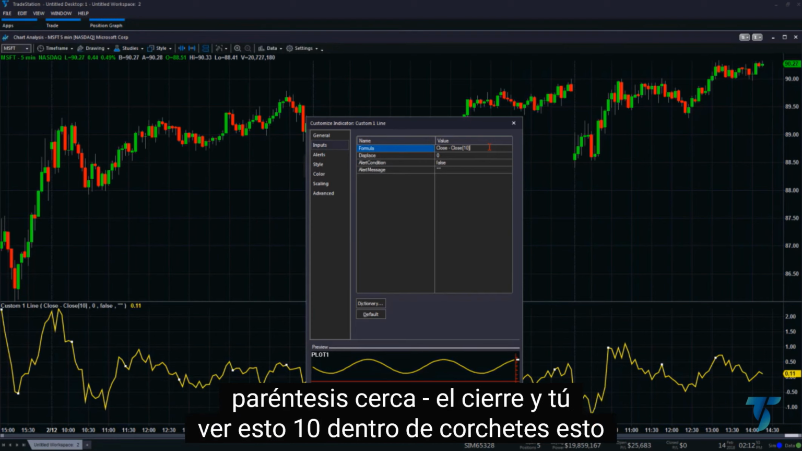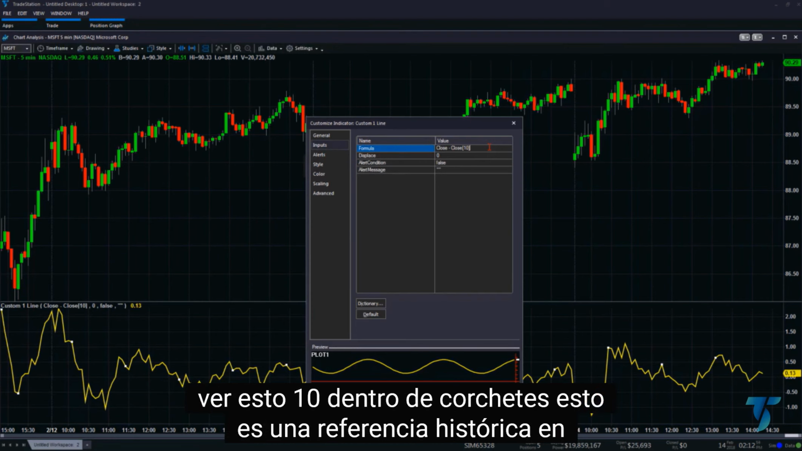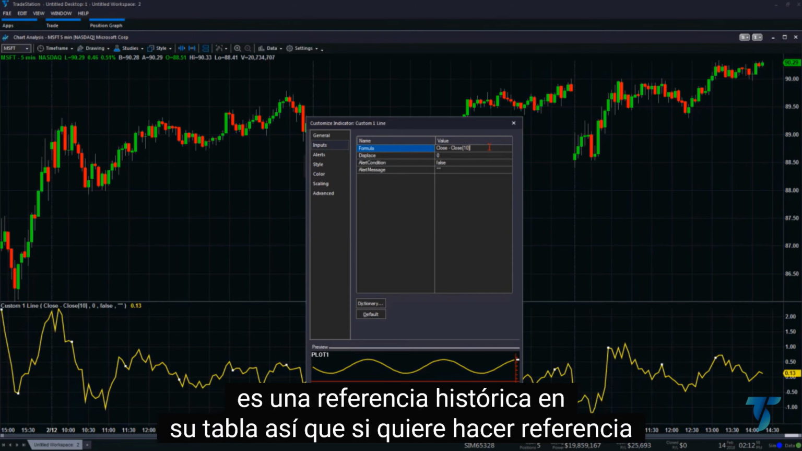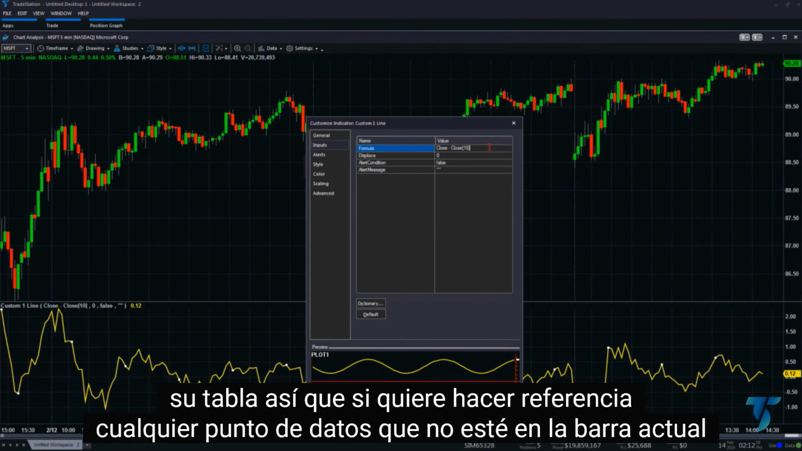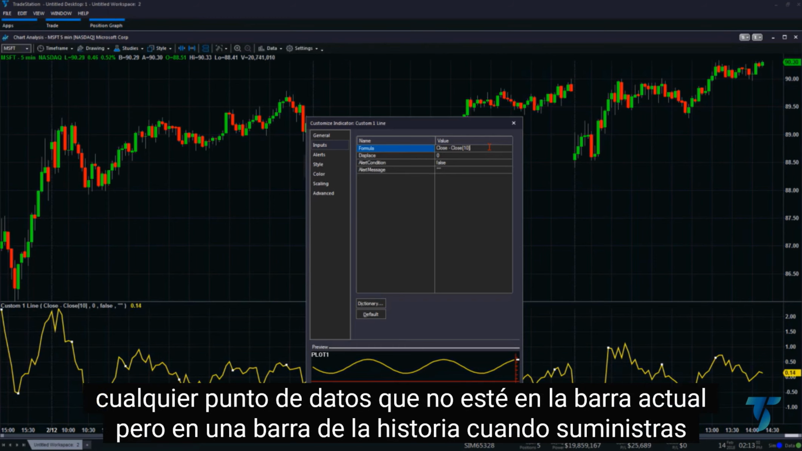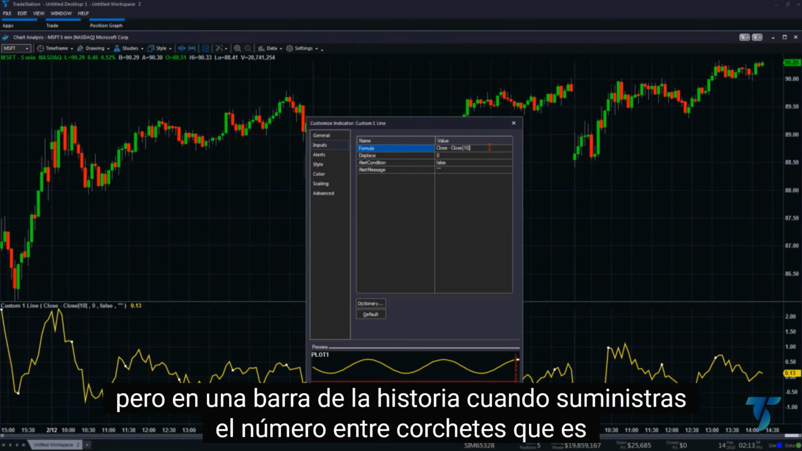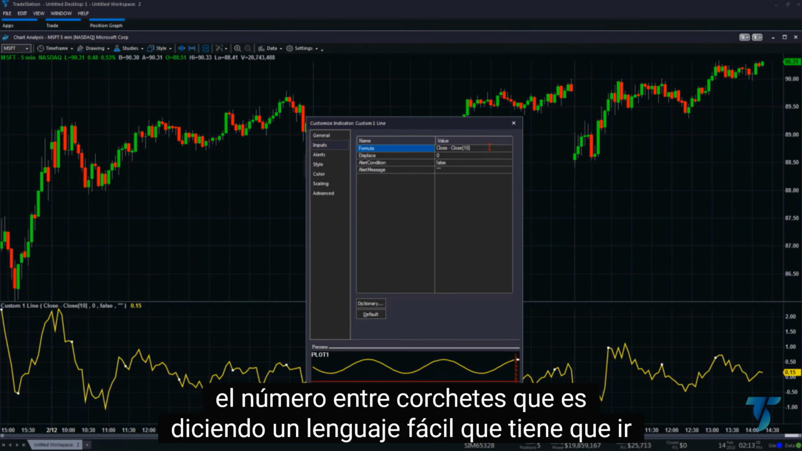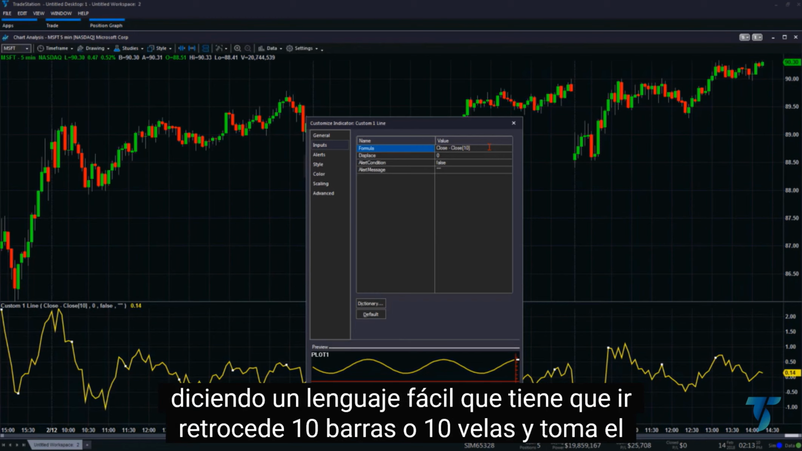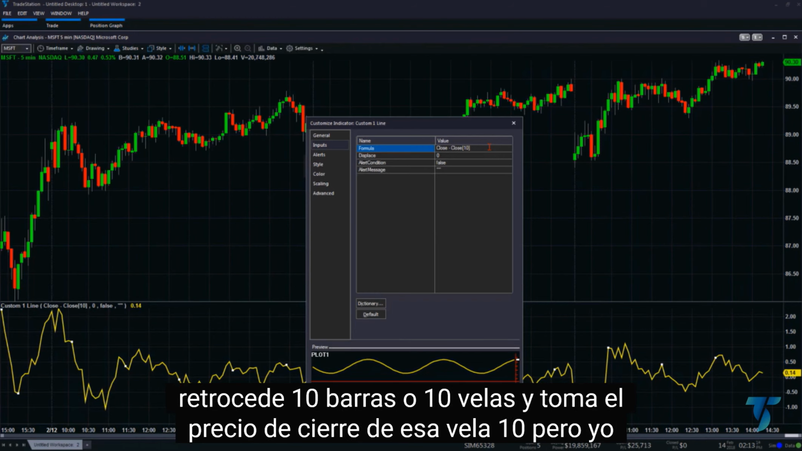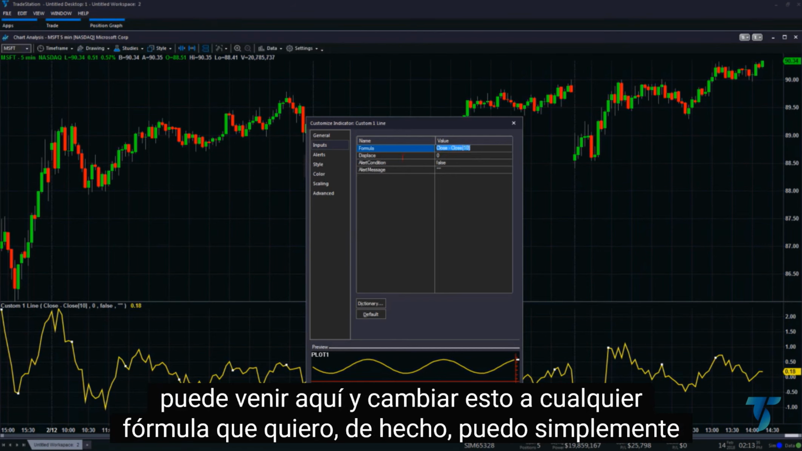inside square brackets. This is a historical reference in your chart. So if you want to reference any data point, not on the current bar, but on a bar in history, when you supply the number inside square brackets, that's telling EasyLanguage that it has to go back 10 bars or 10 candles and take the closing price of that candle 10. But I can come here and change this to any formula that I want.